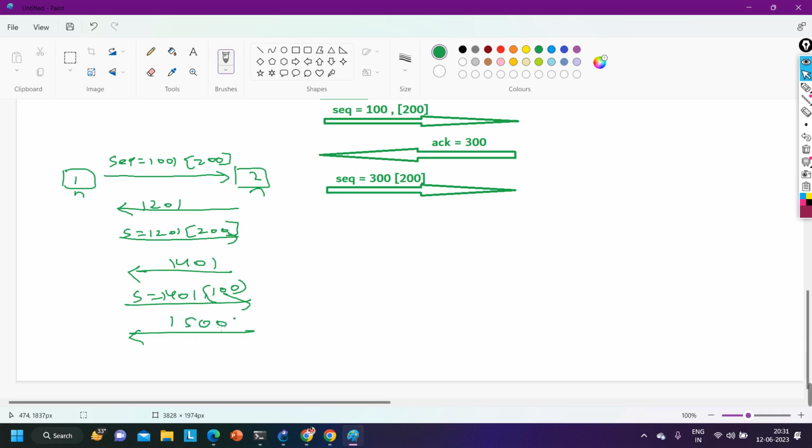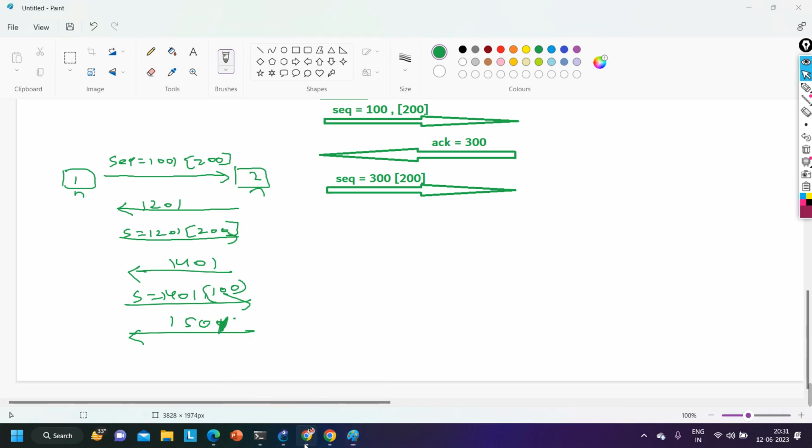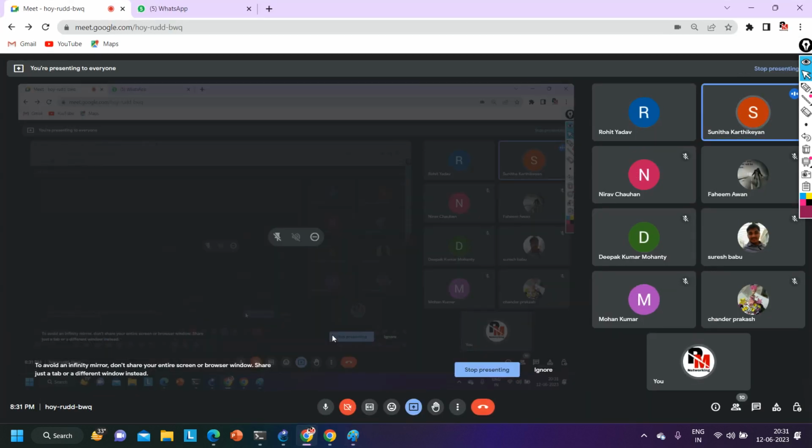1501. Very good. Is it clear to everyone how sequencing will work? Yes, sir. Guys, if anyone has a doubt, please let me know.